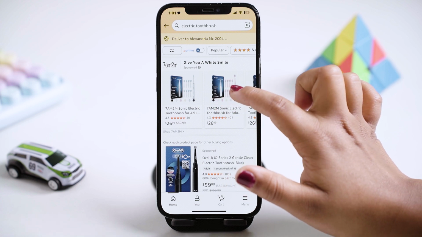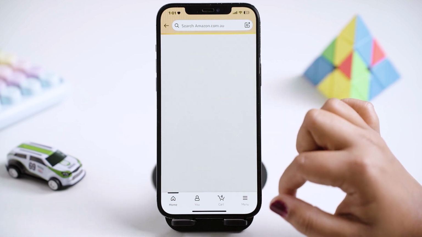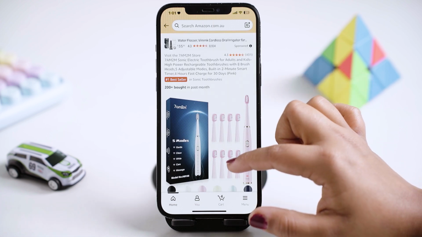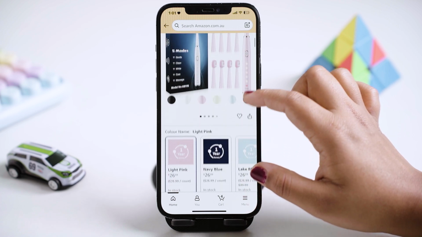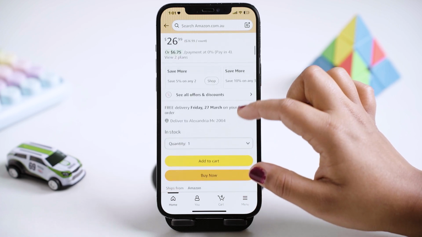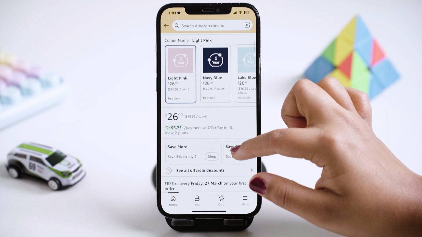And then I want this particular item. So I'm going to tap on it. And just like this, here you can see this is the item that I want. And if you scroll down a bit, here you can get all of the details.